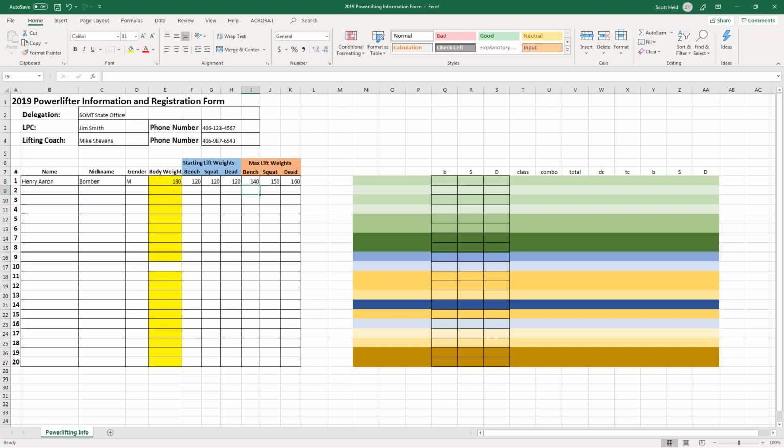When you submit your registration form, you'll want to be sure to attach this along with your registration form that you submit, because this is the information that is given to the powerlifting venue directors for announcing day of and tracking the starting lift weights for each athlete as well as their body weight.